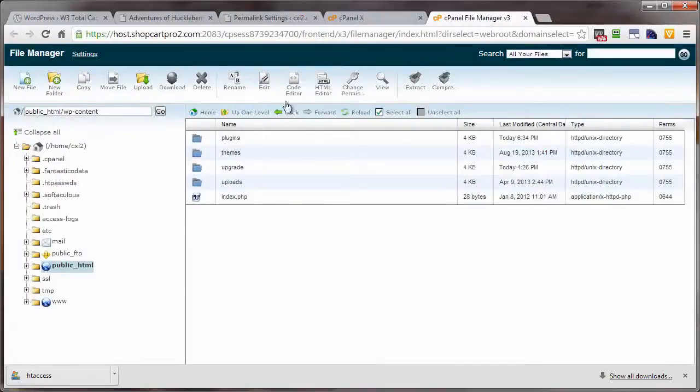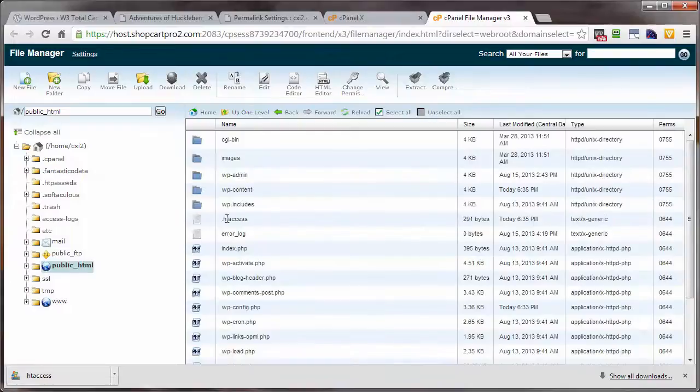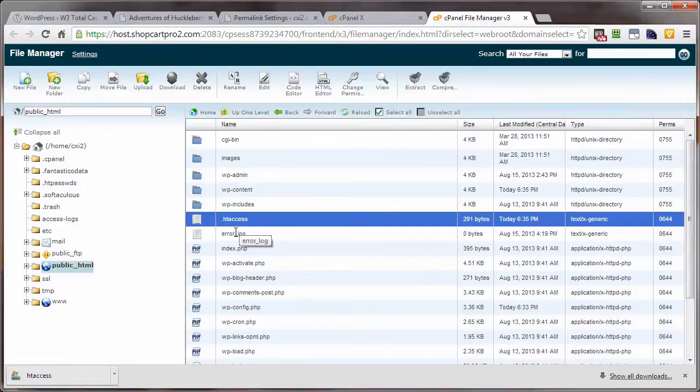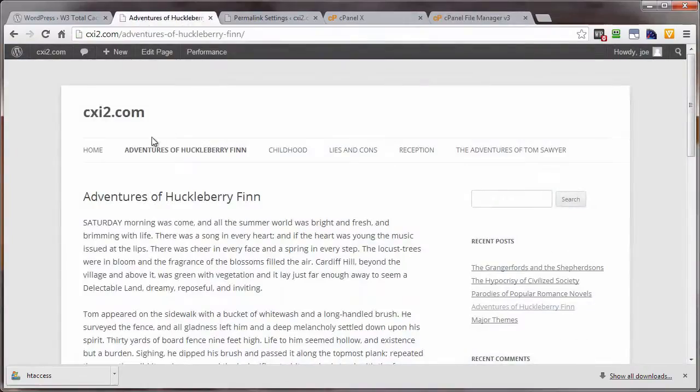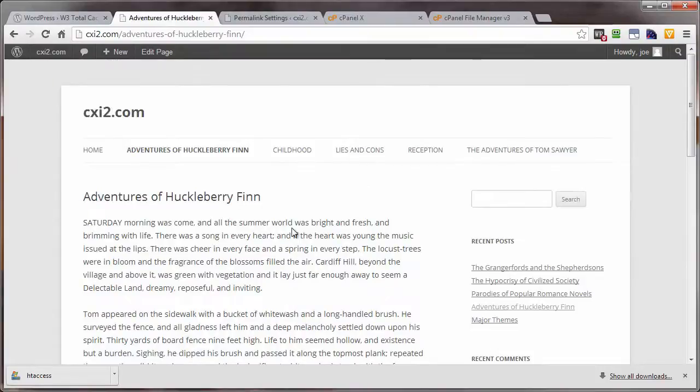And if we come on back here to our file manager, you'll see that the .htaccess file has been recreated, and that is how we totally uninstall every little bit of the W3 Total Cache plugin. Just to make doubly sure that our site still works and nothing's broken, come on back here and refresh, and we are good to go.